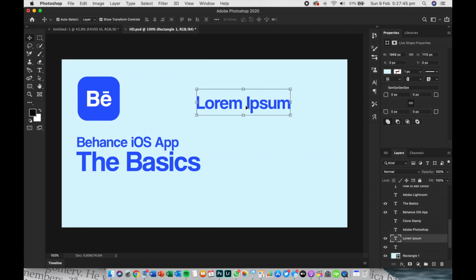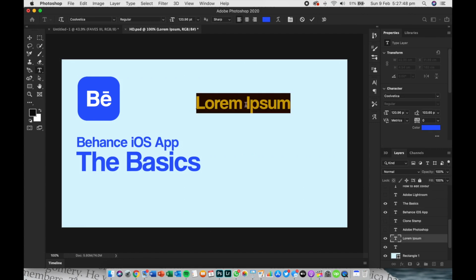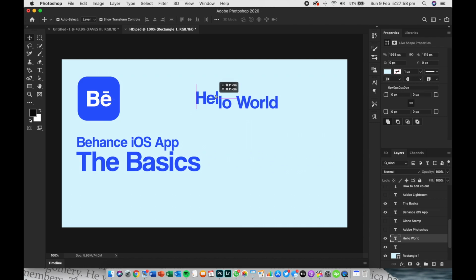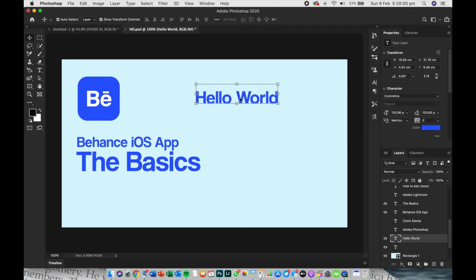To edit it, you just double click it and it will highlight, and you can add anything you want. So I'll just put hello world, and then to de-highlight you just click something else. So I just click the canvas and it's gone back to a movable word here. All the settings are in the properties folder here. So this is how you can transform the width, the height, the X and Y axis.